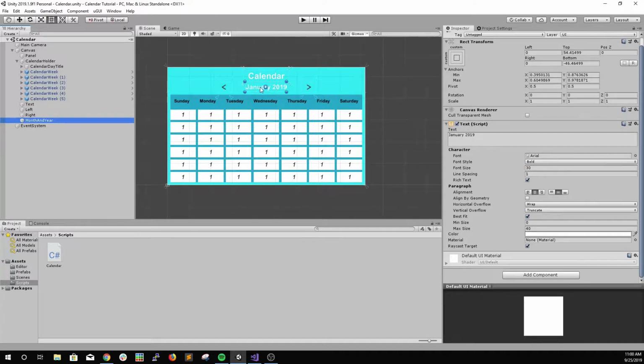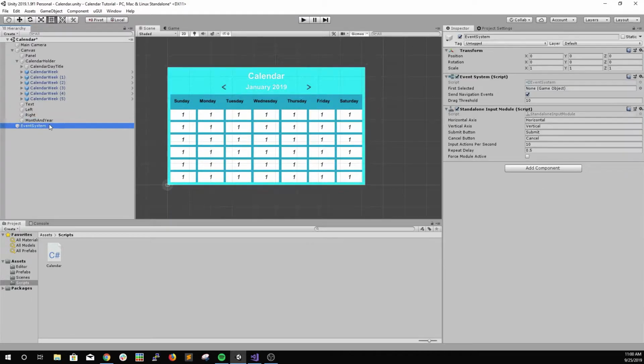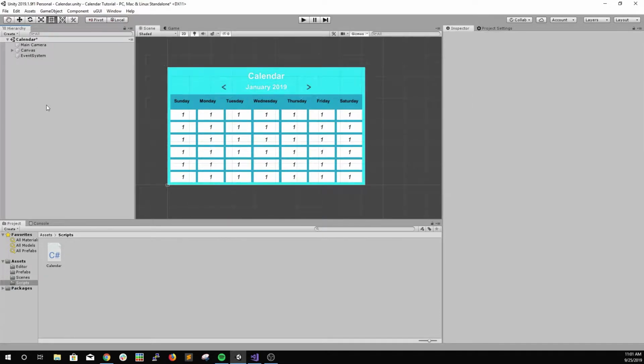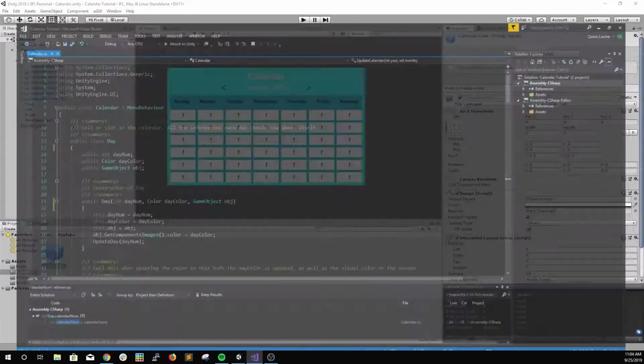And then finally we have the month and year, this January 2019. This will be updated whenever the month changes. So that will need to be accessed through code to set it up to change. And I believe that is it. So let's look at the script.